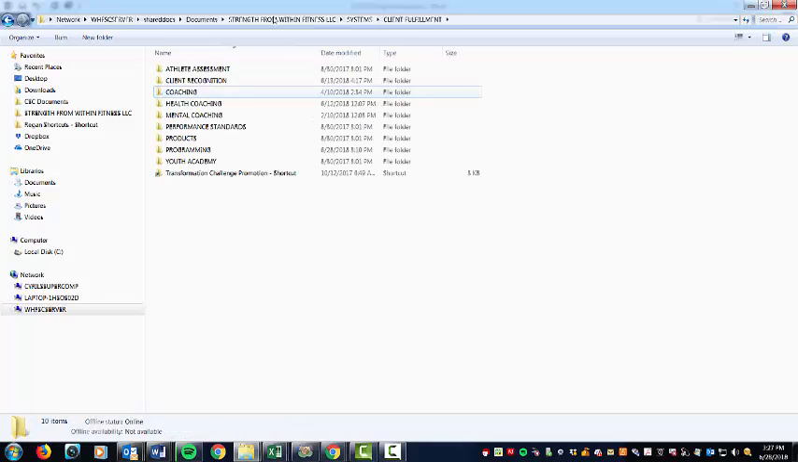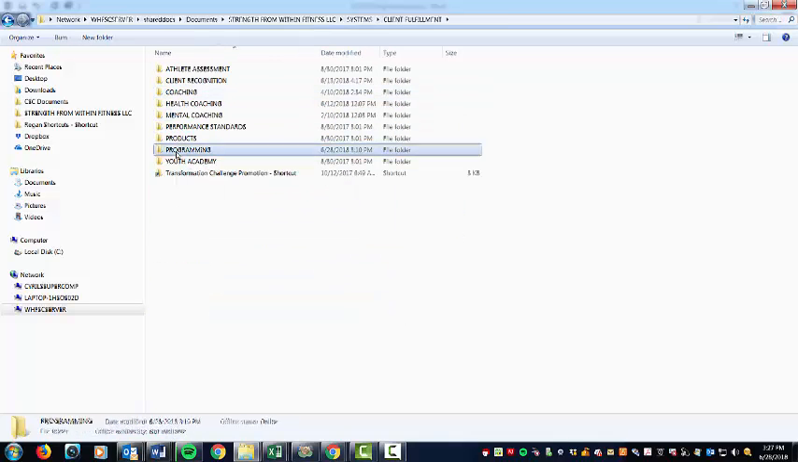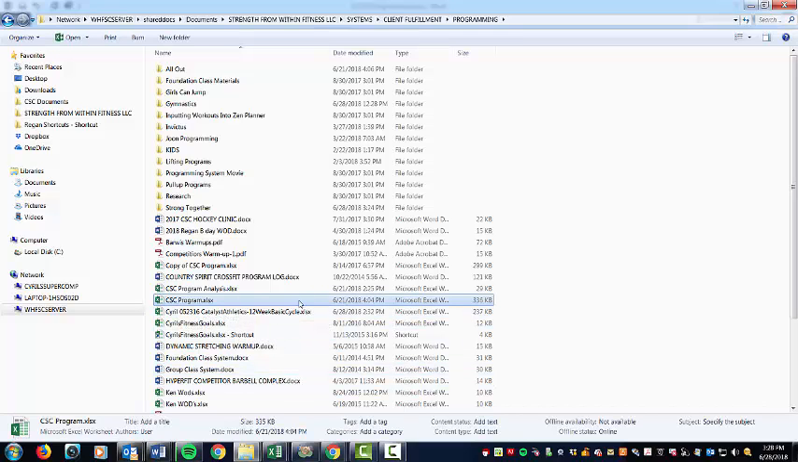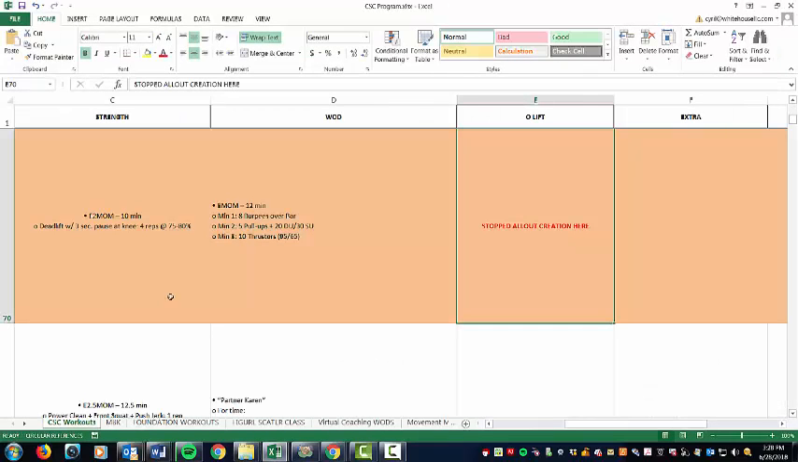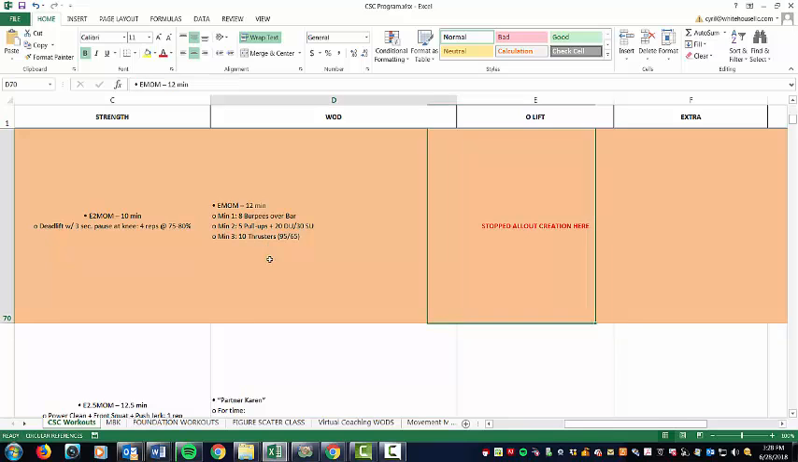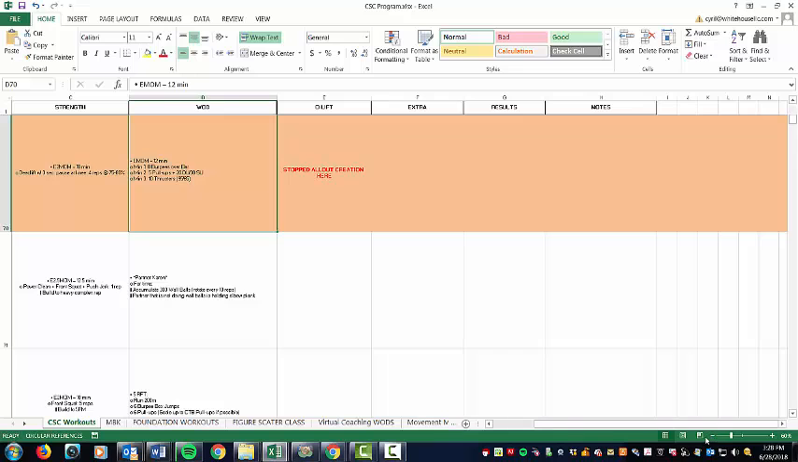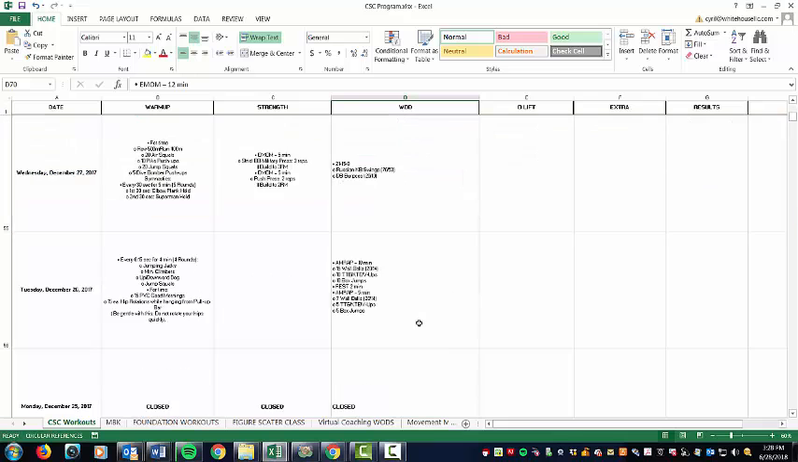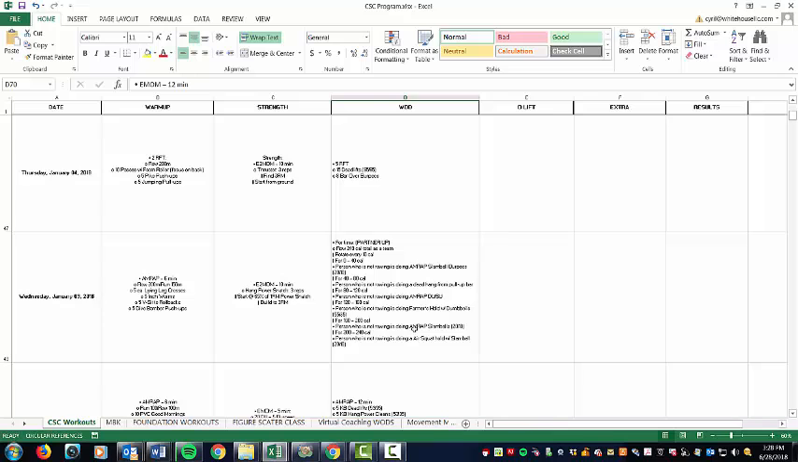So that is located, again, in Strength from Within Fitness folder, Systems, Client Fulfillment, Programming, Country Spirit CSC program. That contains all the workouts we did up until moving to our new facility. And I basically start at the top in the CSC workouts, the first sheet here, and I put a note where I stopped the last time.